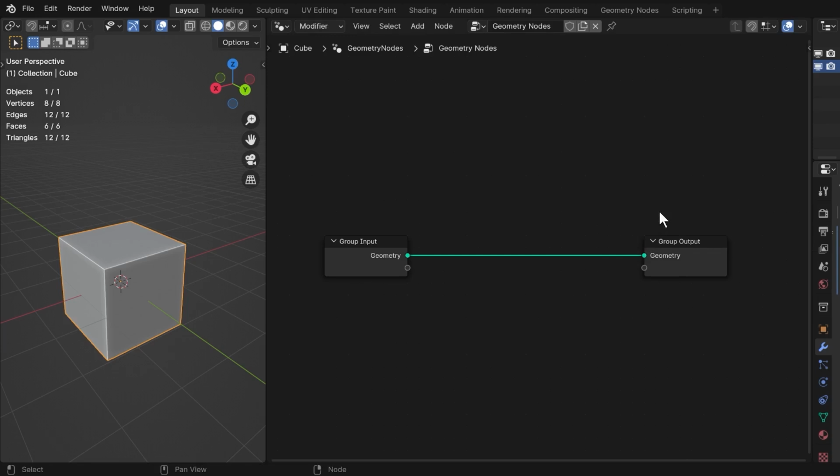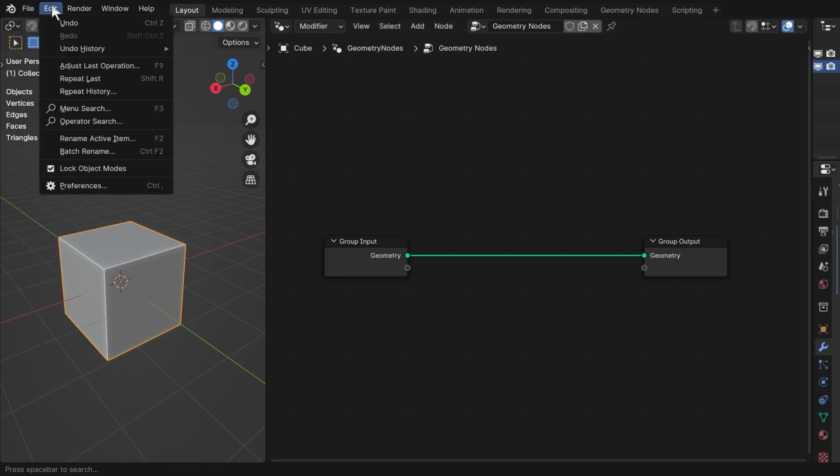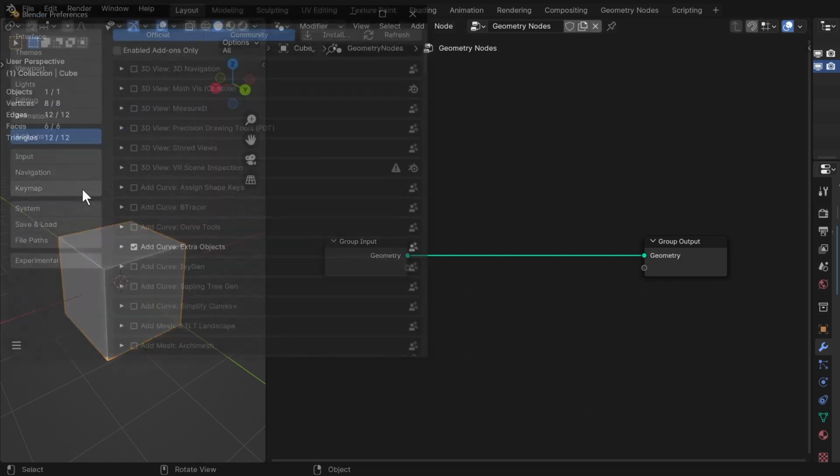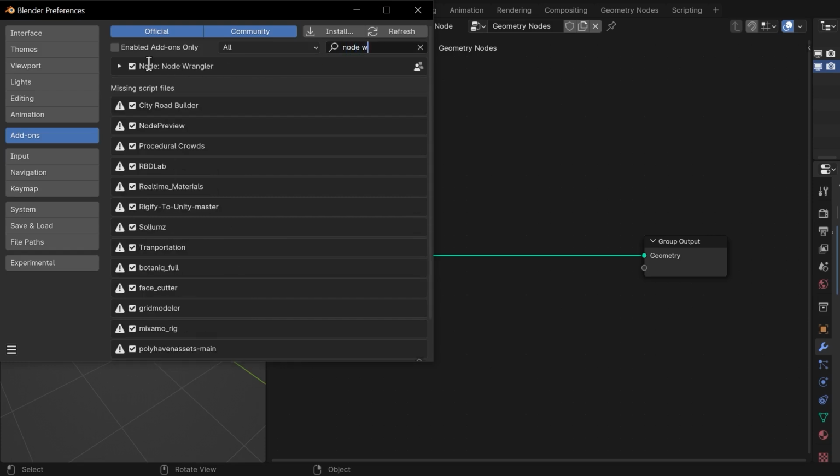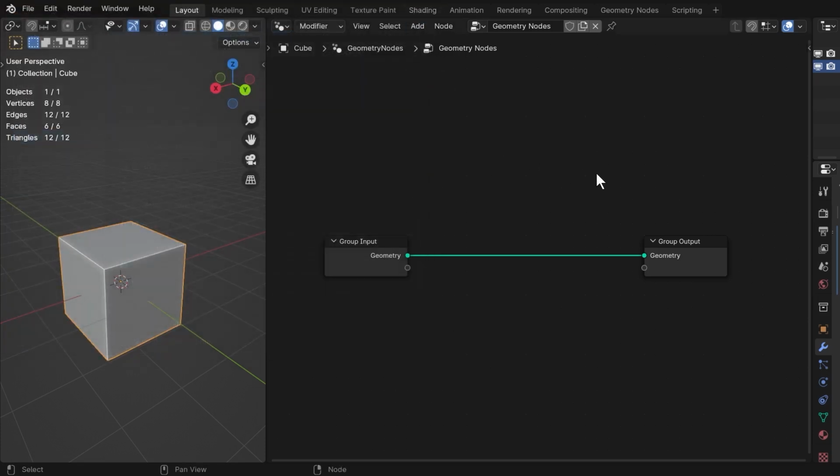And currently I am using Node Wrangler add-on, and that add-on comes default with Blender. So make sure to enable that. To enable that, go in the Edit, Preferences, and search for Node Wrangler and check this. Then you will have that add-on.